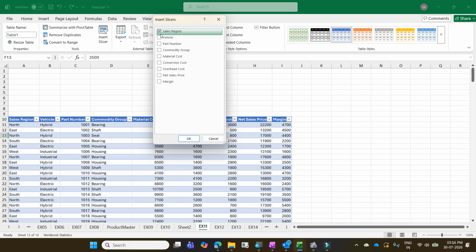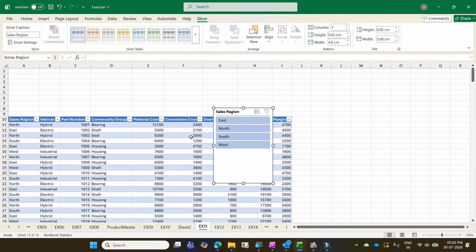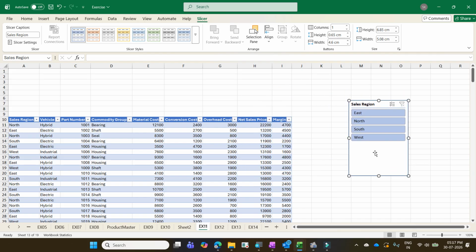Now what is the advantage and what is the purpose? When I click on south, you can see only the south region is getting filtered. When I click on north, north region is getting filtered. When I click on east, east region is getting filtered. West, west region is getting filtered. Clear slicer.